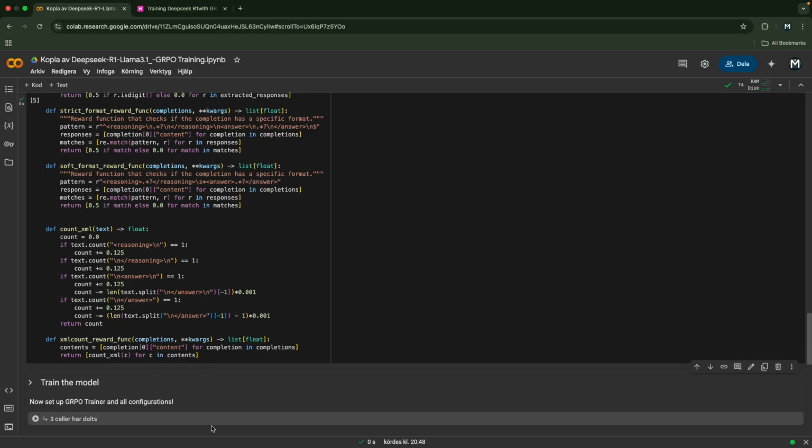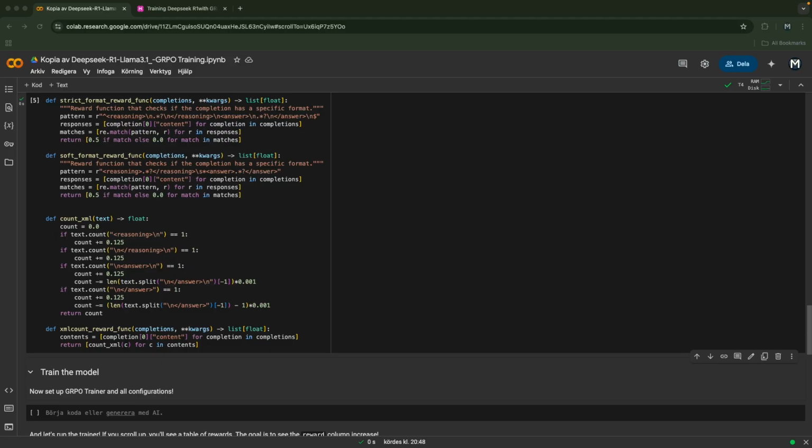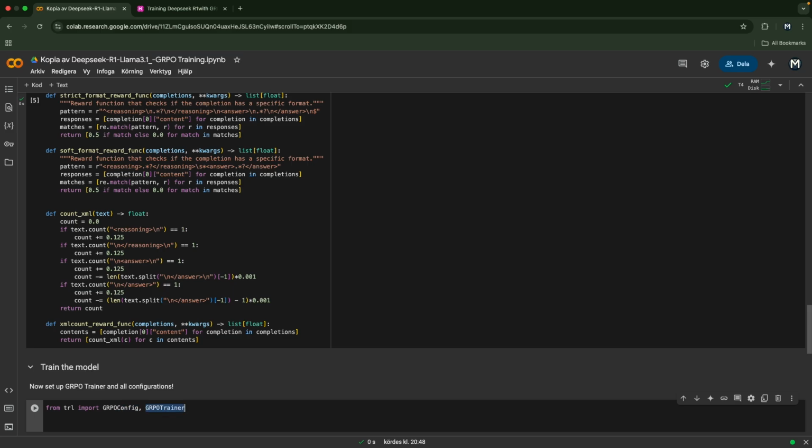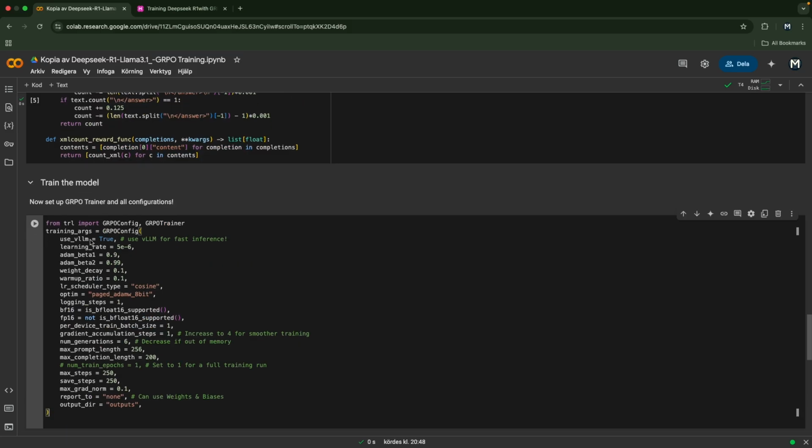So after we've done that, now we get to actually define our parameters for the training. To do that, as we typically do with transformer reinforcement learning, we load the GRPO config and trainer, and we're going to pass in these parameters. We're going to pass in use vLLM set to true. We can define a learning rate, Adam beta1 and beta2, weight decay, warm-up ratio, scheduler type cosine, Adam optimization, logging steps, prompt length, and many more arguments. Now, these numerical arguments over here can be mixed and matched and tested to see which one performs best for your specific data and use case.